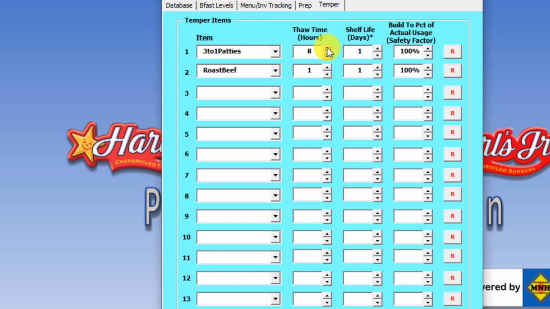And the thawed time, I believe it's 12 hours. I could be wrong. Shelf life, if it's not 5 days, again, you'd want to tell it what the correct shelf life is. Roast beef, I believe, is 24 hours. And I believe shelf life is 4 days. If that's not correct, you want to be sure that you set the correct settings here.